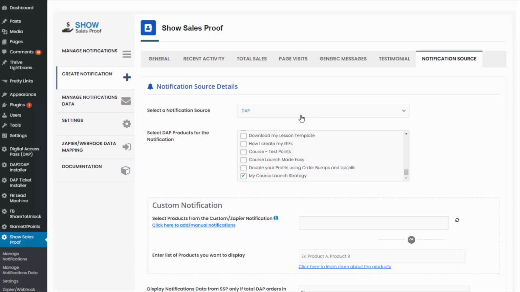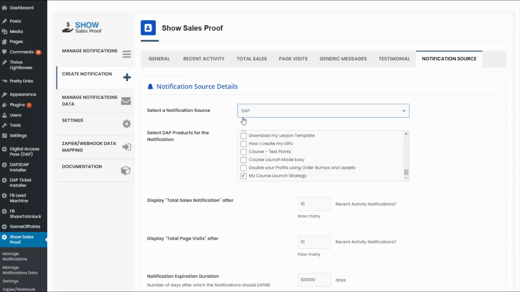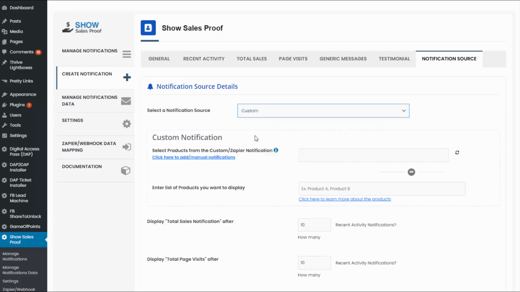Notification source. So here you can specify where SSP should pick up the details from. In my case, I'm using DApp because all my users are in DApp, free and paid. But this plugin does not require DApp. So even if your users are in a different platform, whether it's a membership platform or course platform or in your email platform, say that it's in a third-party system and you want SSP to display a notification, basically display real-time sales and opt-in notification, even though these users are in a different platform, you can still do that.